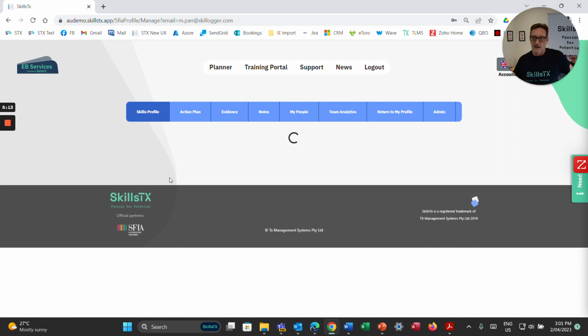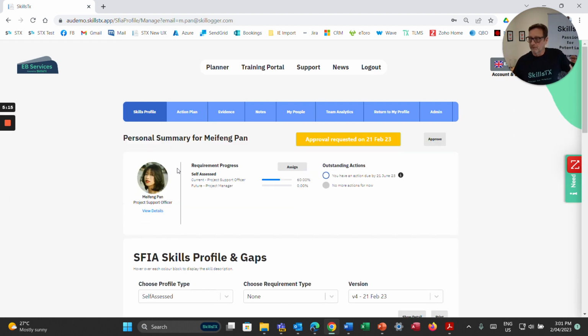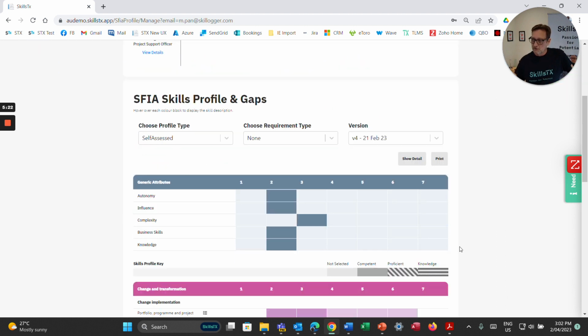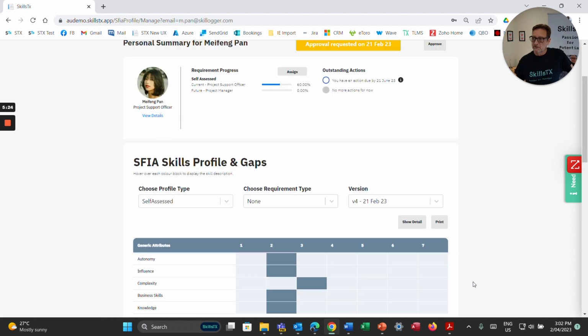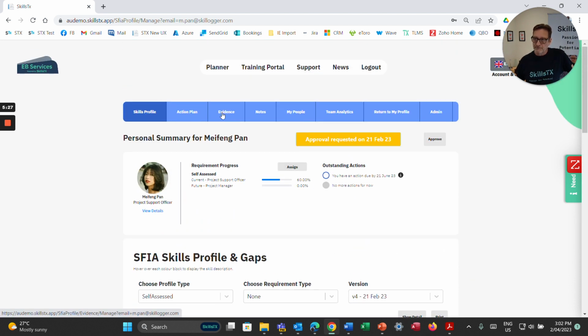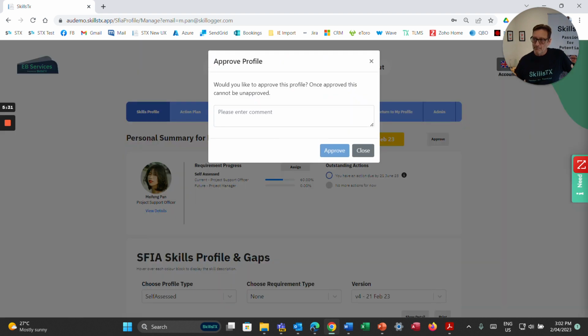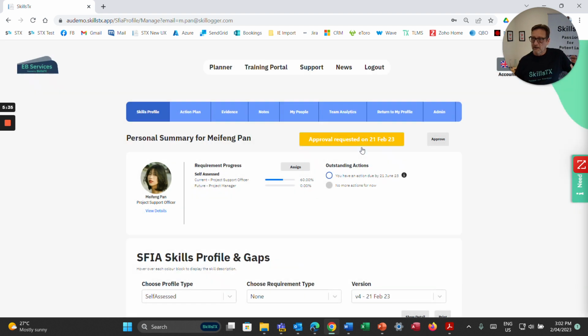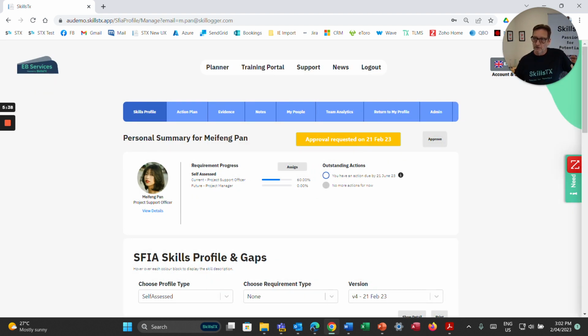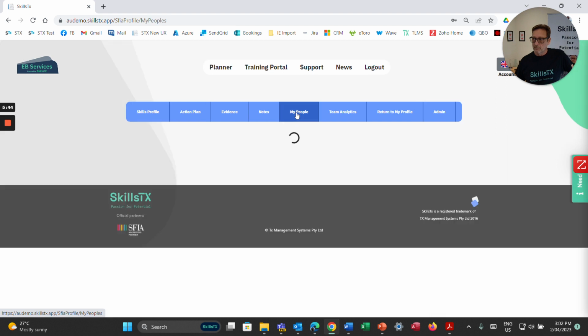So just jumping across now into one of my team's skill profiles, and I can see here that Meifeng requested approval on the 21st. I can look down at the skills, I can check evidence and current action plan, and when I'm happy I hit the approve, a mandatory comment, so that there's some dialogue between me and my people, and that would then show up on Meifeng's planner as an approved profile. I'm going to jump back into my people.